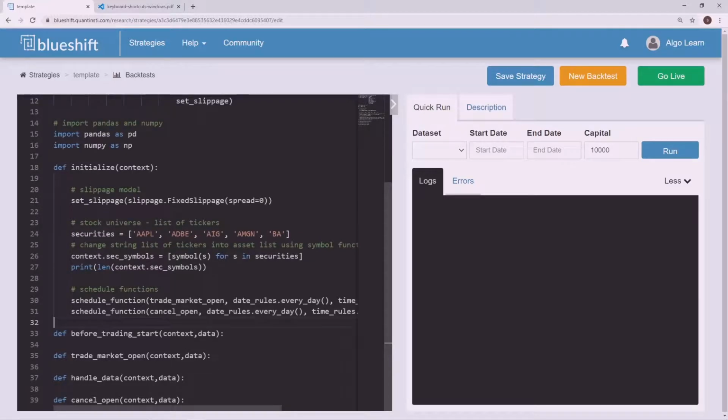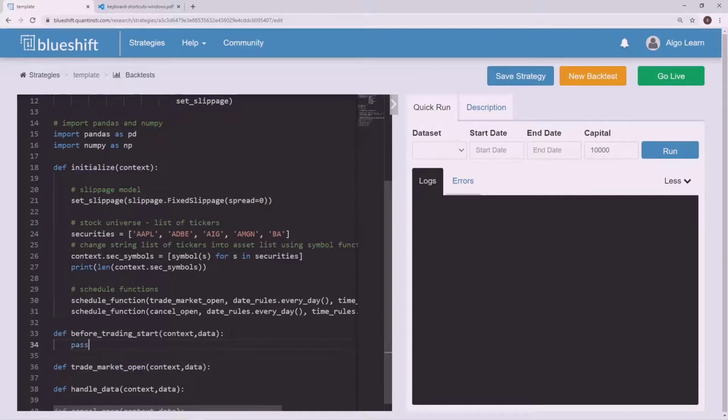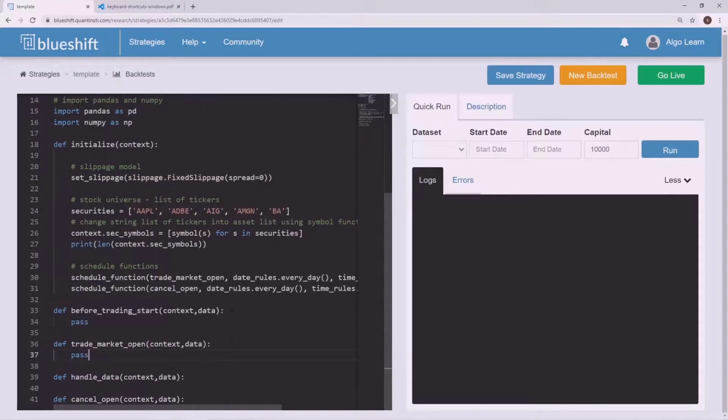All right. So now we're going to go to before trading start. So I'm just going to hit pass. And so pass just means we got nothing in this function quite yet. It's just a placeholder. So, and then handle data, we're just going to be pass again.